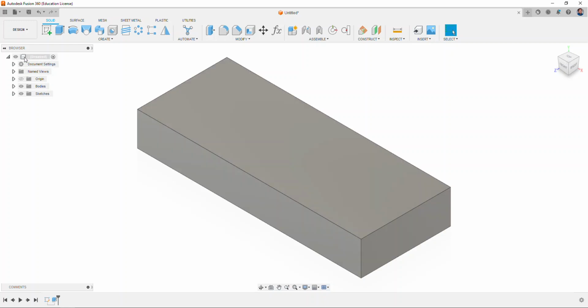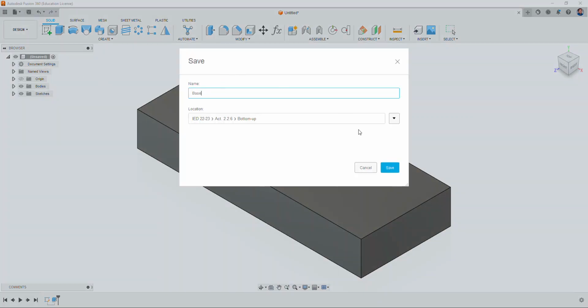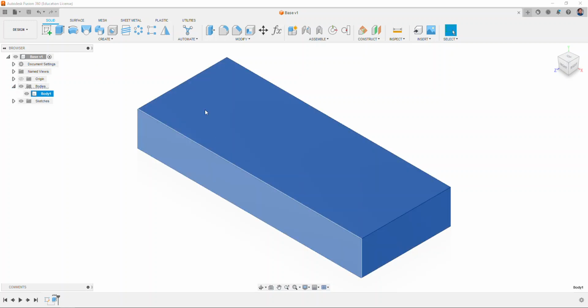Here, the component is right now unsaved, but once we save it, which we can do right now, we'll call this base, and I can hit save. You'll see the base component, and it gives you a version number to show how many times this has been saved, edited, or changed. Right now I've got version 1, which is the very first thing we've got. Here you can see I've got one body. When I hover over it, it highlights.